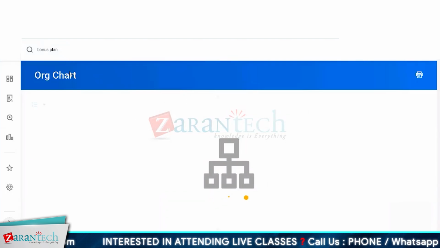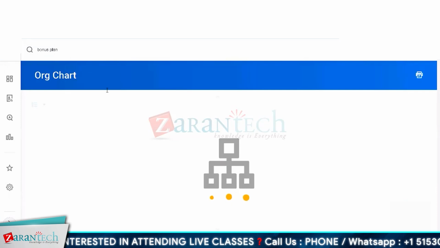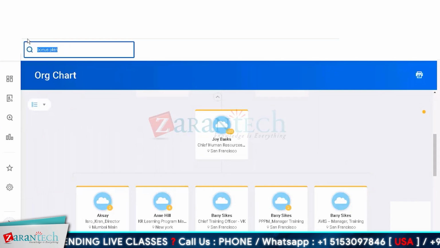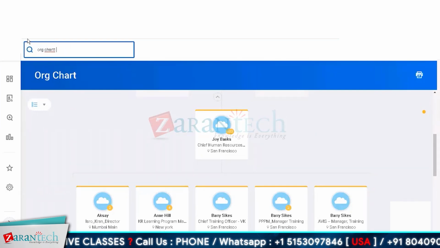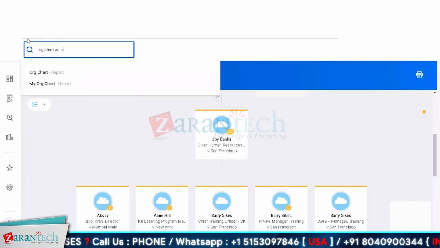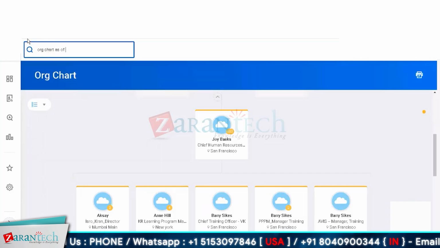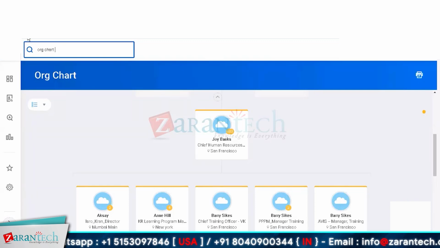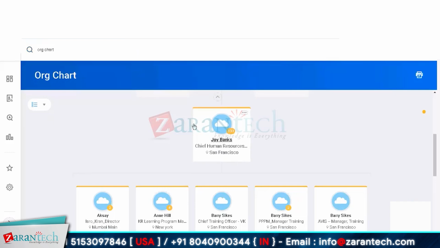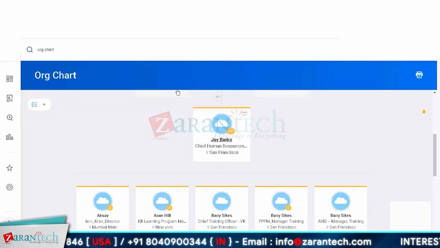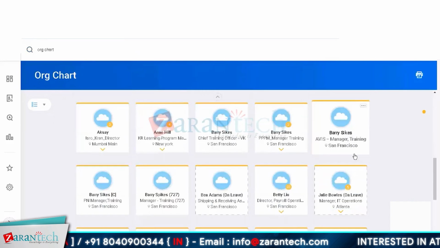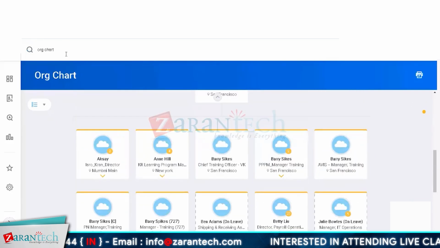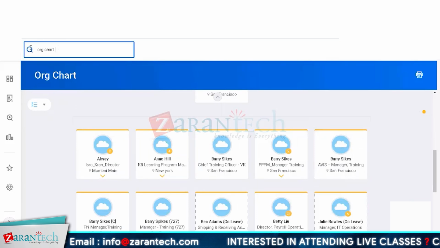And by the way, the org chart is effective dated. When you run it by default, it's the data as of current, but you could always run org chart as of, and then you could get the data as of a particular date. So looking at the org chart, I realized that Joy Banks was the head of HR, and these were her employees. And then I searched the system for any compensation related report, and I found one.